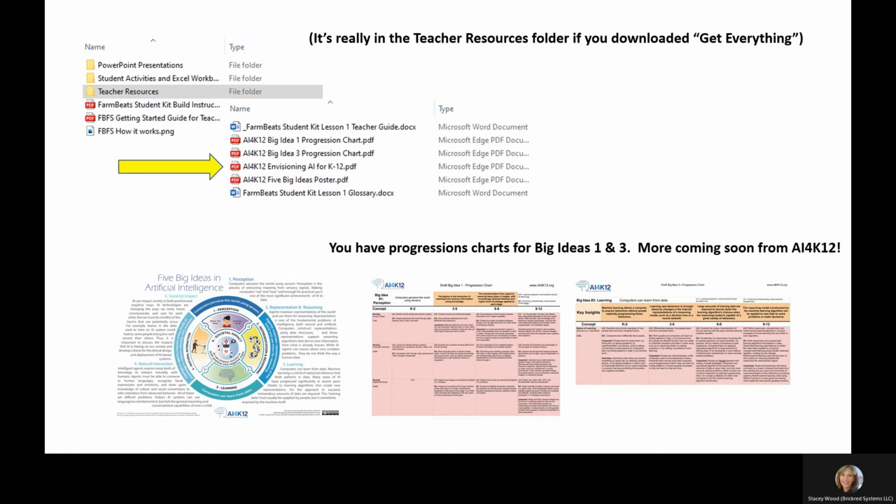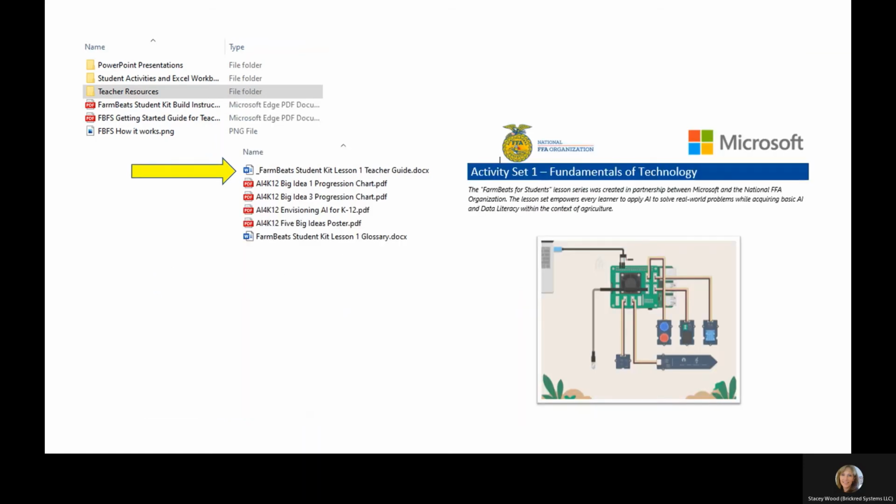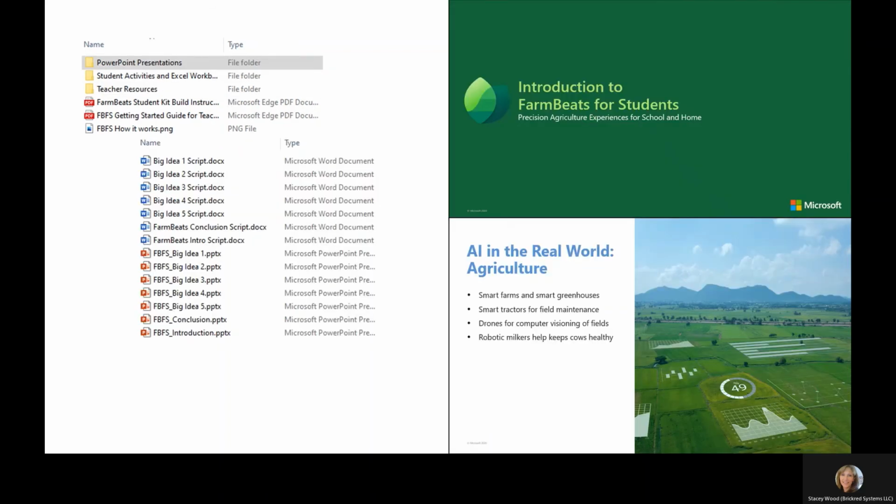We recommend that you start by visiting the AI for K-12 webpage and learning about the 5 big ideas. Next, open up the AI for K-12 folder and look at the Envisioning AI for K-12 document. It's a quick read, and it'll give you the big picture of what we're doing. Optionally, you can print the 5 big ideas poster for your classroom and take a look at the progression charts. Next, look at the Teacher Resources folder in your download. Look through the Lesson 1 Teacher Guide. This is a long document, but unlike the high-level view you got before, this will give you every little detail you need, including a day-by-day timeline, background and notes for all the activities, lab and technology prep, and a lot more. Next up are the PowerPoint presentations. There are 7, one for each big idea, along with an introduction and conclusion.